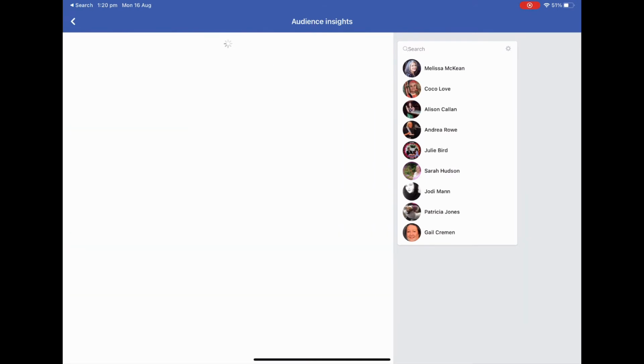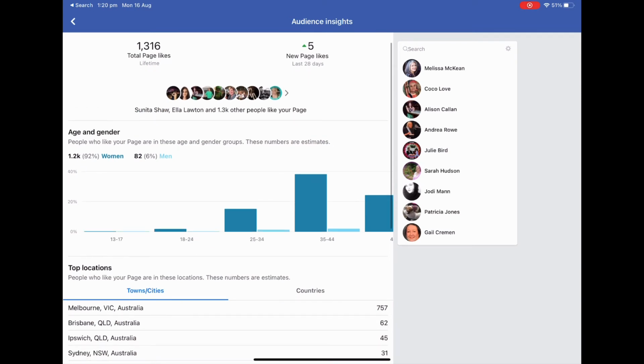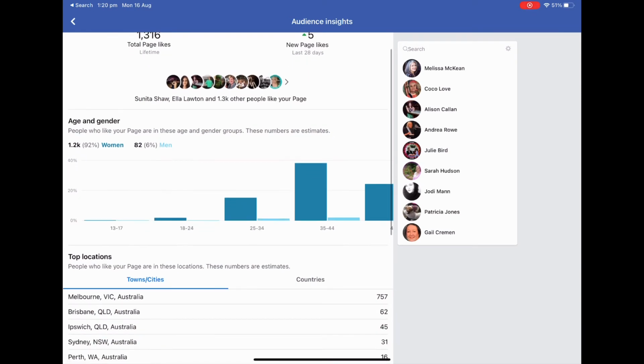Now, be careful of that bottom part where it says promote pages. You don't really want to be boosting. You want to be going into the actual Ads Manager, which is where you'll have your Facebook pixel linked up to your website.